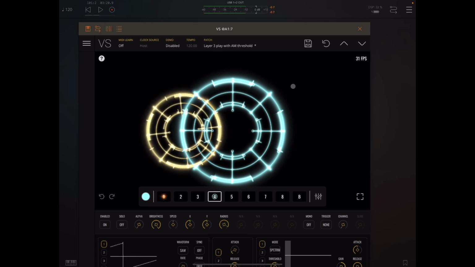Today is a sponsored episode, and I'm looking at the new visual synth from Imaginando, usually just called VS. I've been playing around with this for a couple of weeks. Really, really cool app. A lot of people have been looking for something like this. I think it's going to be very well received in the community.